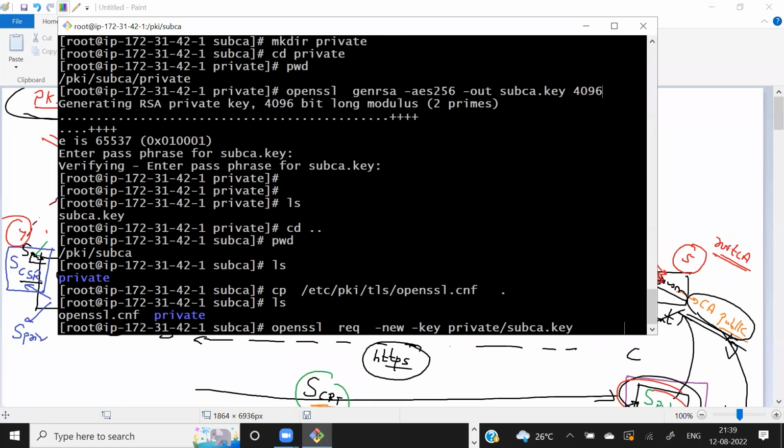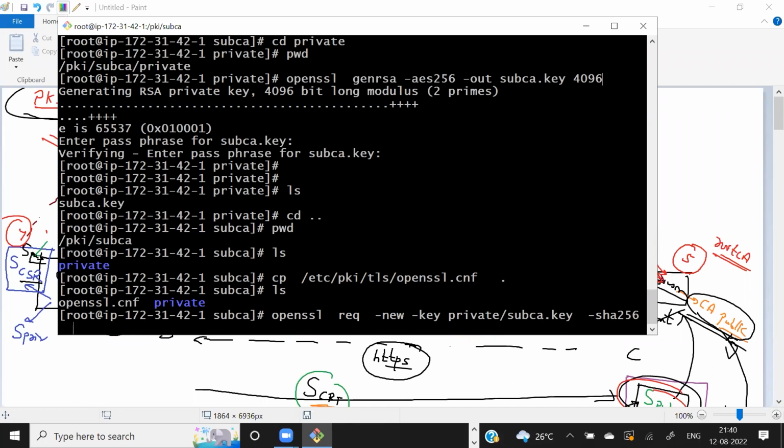Okay, and here I'm going to create a certificate signature in SHA-256 hash format, and I want to output this certificate in a folder. You can give any folder name where you want to keep your certificate. Mostly we keep the certificate in the certs folder. And with the name sub ca.csr. Or let me keep it in the same folder, it doesn't matter. So this is the certificate we are going to create.